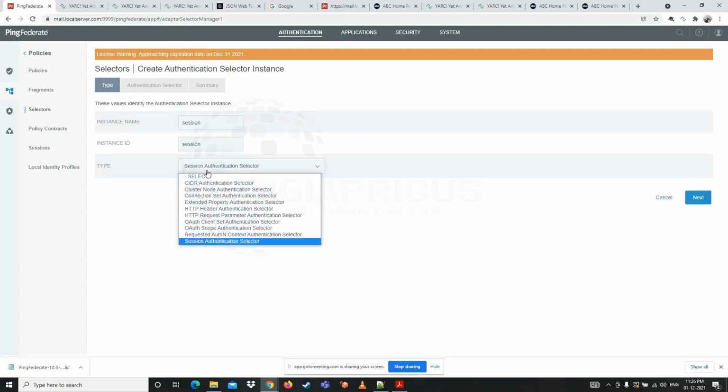Okay, so the next one is the cluster node selector. If you have more than 2 or 3 servers and you install PingFederate on each server, each server will have a node. I will tell you what a cluster node is when we do the clustering in the last class. A node is nothing but something that has one numerical value. We will add that numerical value in this selector. If the request comes from that numerical value, it will take it as a yes, or else it will take it as a no. That's all. That is the cluster node selector.